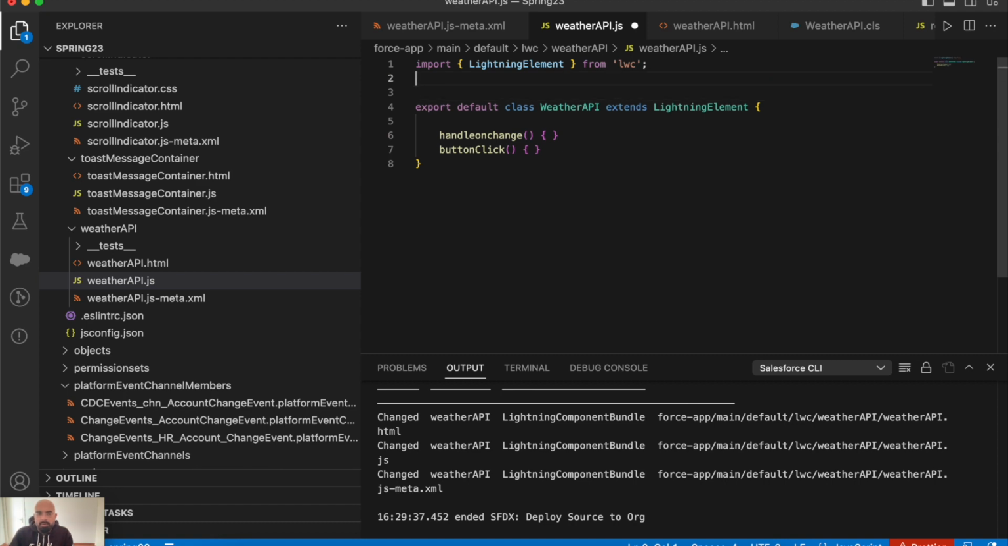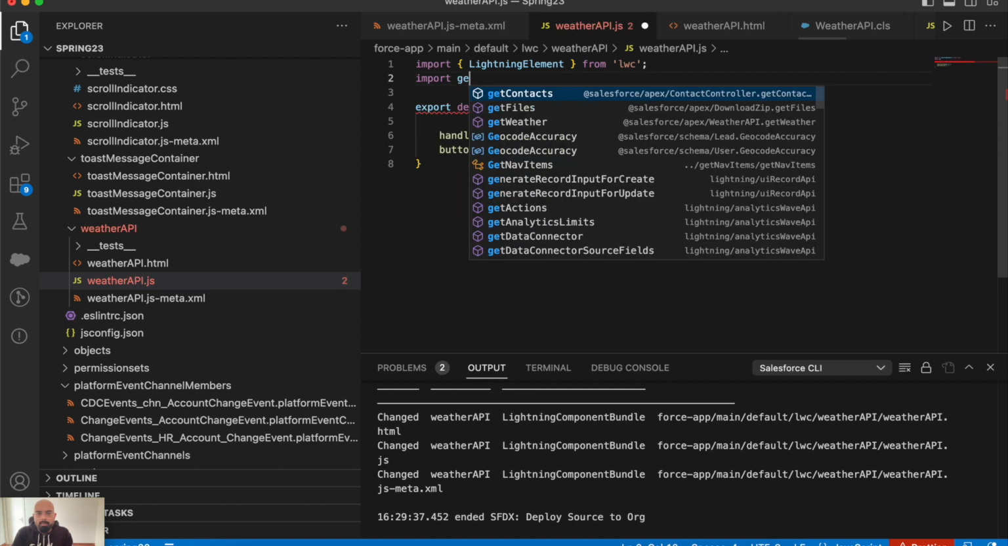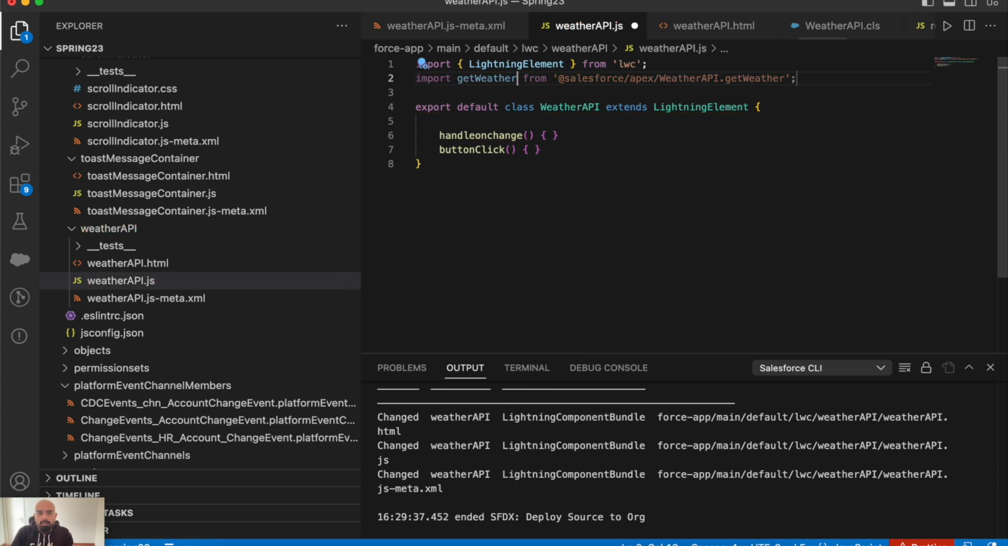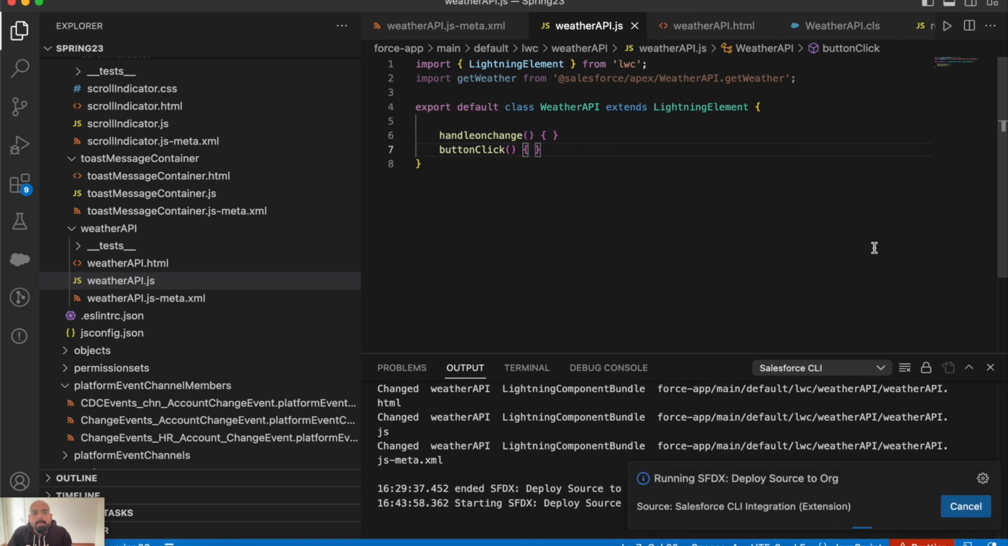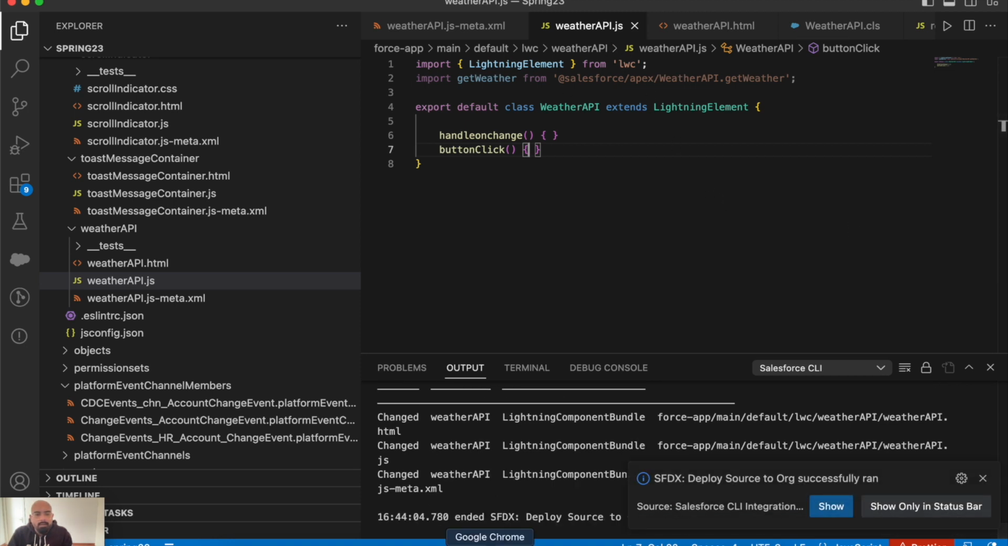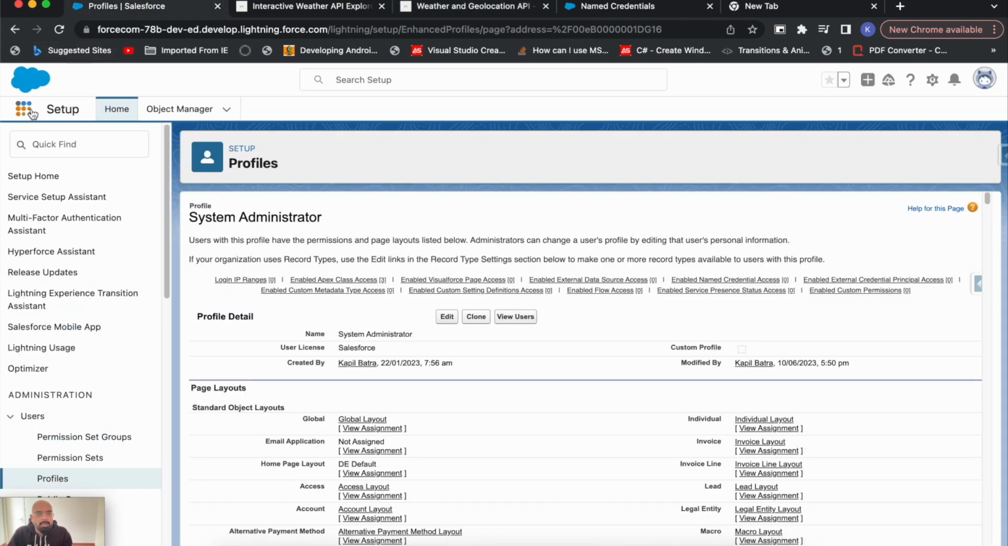Now here I need to import that method as well. So I'll do import get weather. Oh, nice. So this autocomplete has already added the method name here. Okay, this is fine. Now on this button click, I'll be calling my Apex, and I'll try to get weather. Okay, let me deploy this thing first and see the output. Okay, now let me open my application.